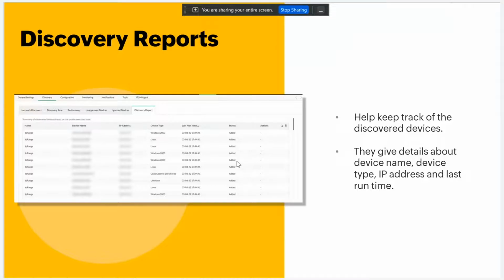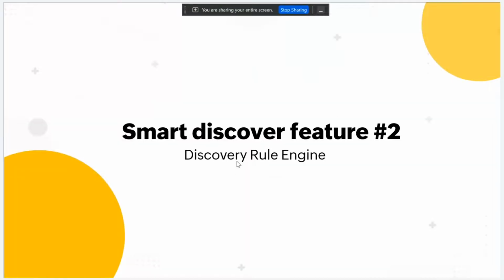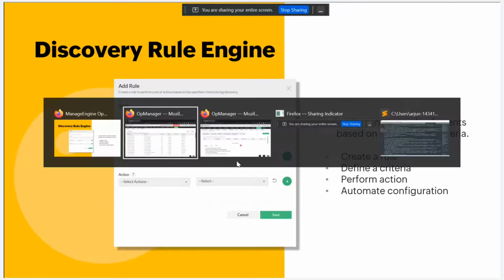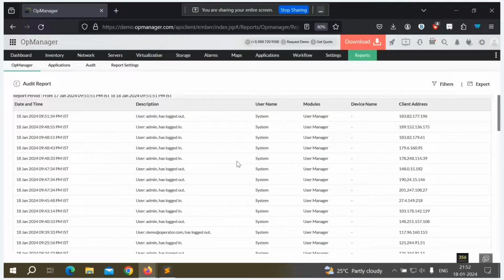So now let's get back to the presentation and talk about the second smart discovery feature, which is discovery rule engine. So discovery rule engine allows you to automate post-discovery actions and reduce initial configuration time. This is because post-discovery actions is something that takes up most of the network admin's time in organizations. So let's find out how this can be done.